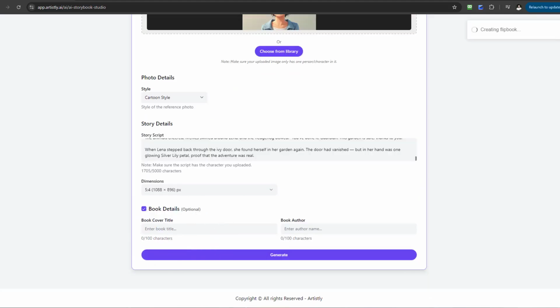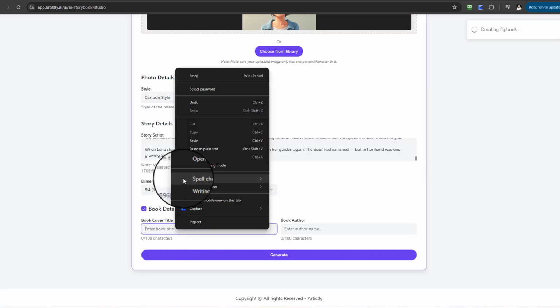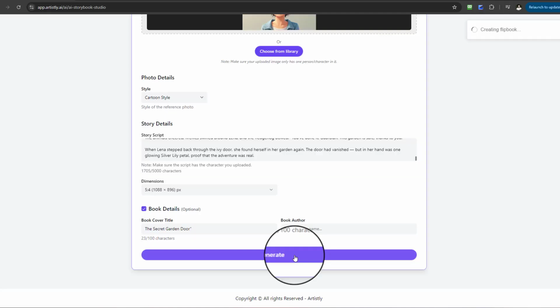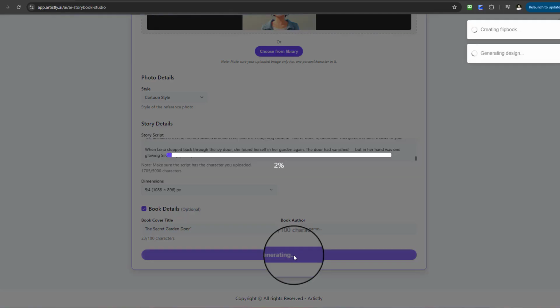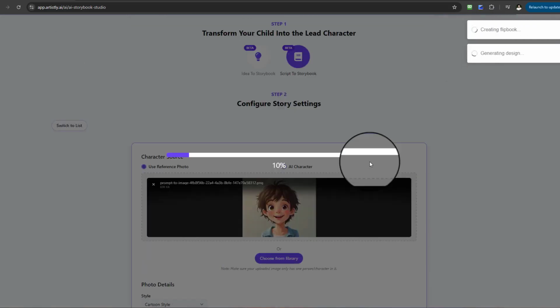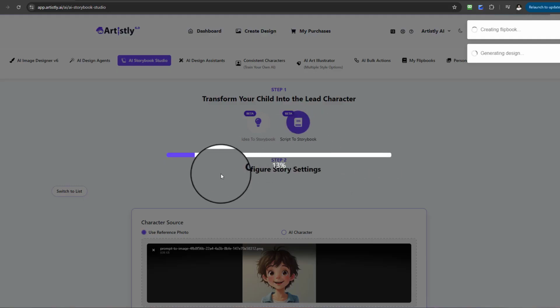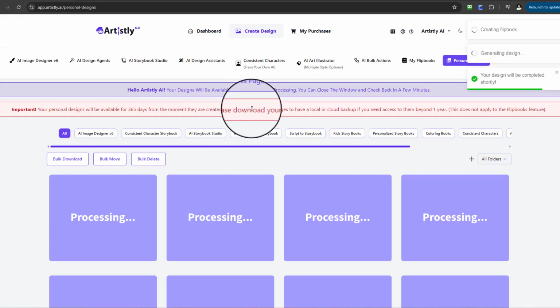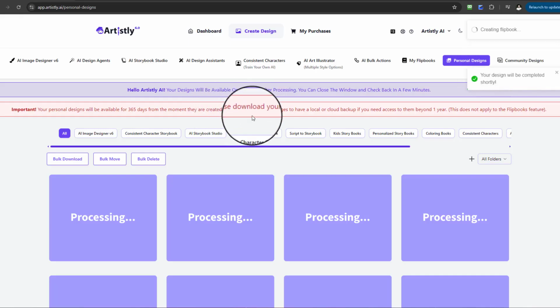Book details, we can put that in there, that's not a problem. There we go. Okay, and everything more or less has been done. We're going to select Generate. So while that's off generating, you'll see we're also in the process of creating the flipbook for idea to storybook. So we'll give that a few moments and it'll redirect us to the personal design section, and we'll go through the same motions as we did for the idea to storybook, as now we're working on the script to story ability.